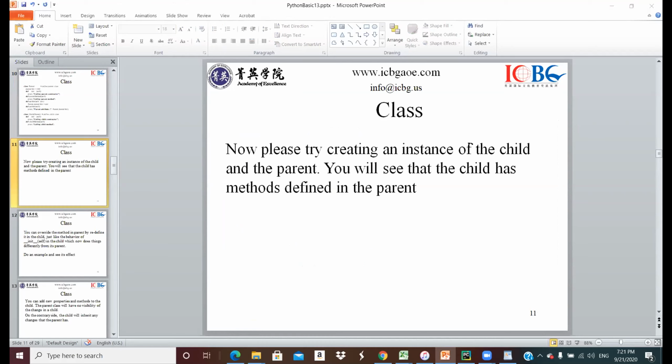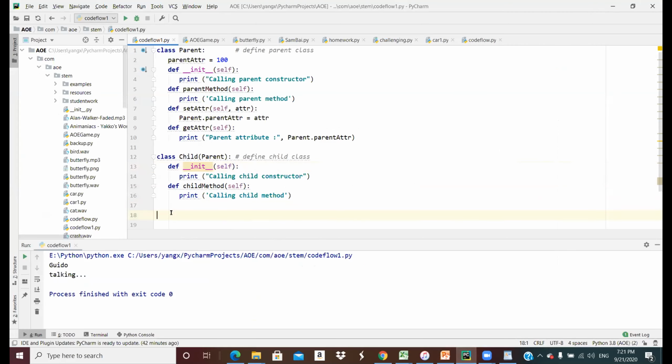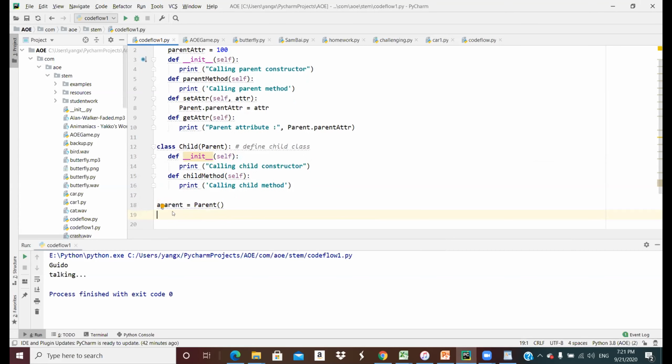Now let's try to create an instance of the child and an instance of the parent. You will see that the child has methods defined in the parent. So let's do this. A parent equal to parent. Okay, you create an instance of the parent. Now you create another variable, okay? It's an instance of the child. A child equal to child. Now you create two instances.